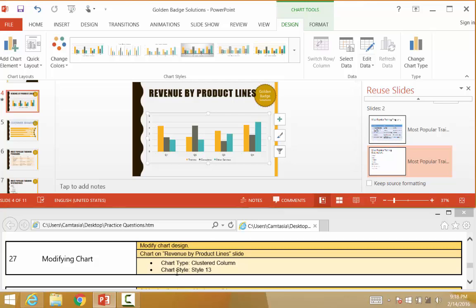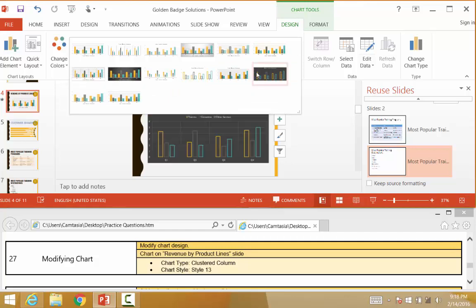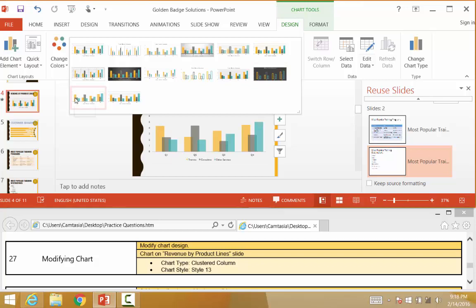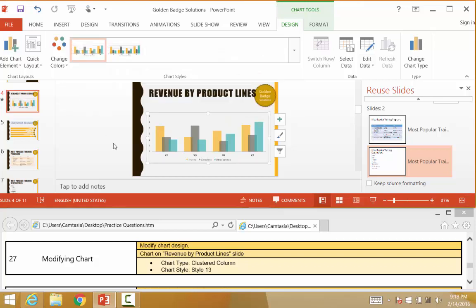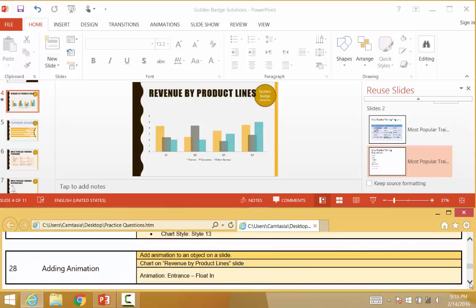Now we're also supposed to change the style to style 13. So again, on the design tab, this is the list of styles. So every style has a name. So this is 11, 12. This is style 13. So we click on it and question 27 is now completed.